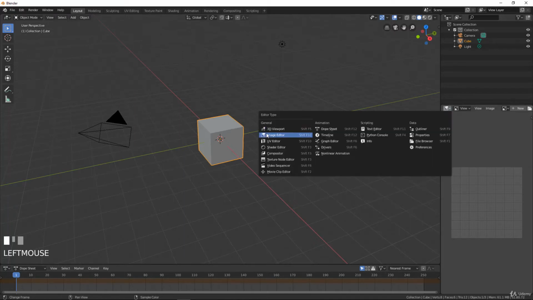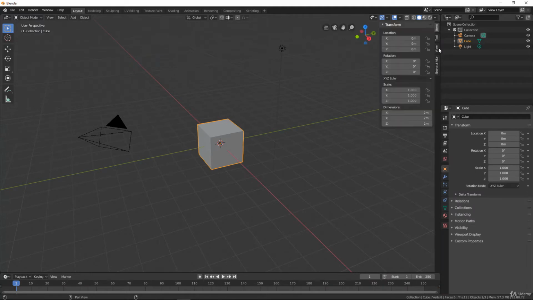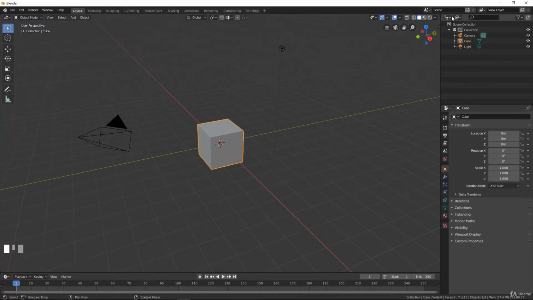So I come back to the normal view by default. I just make a new general here. I discard the changes and I come back with my shortcuts. So first of all, in each corner you will have the possibility to change your layout like that.